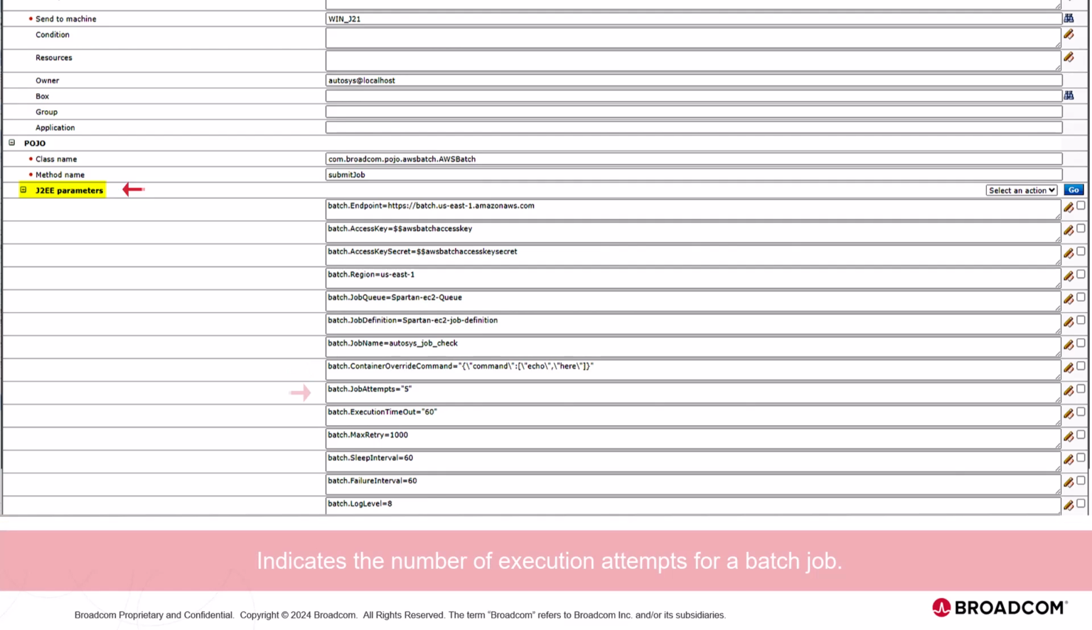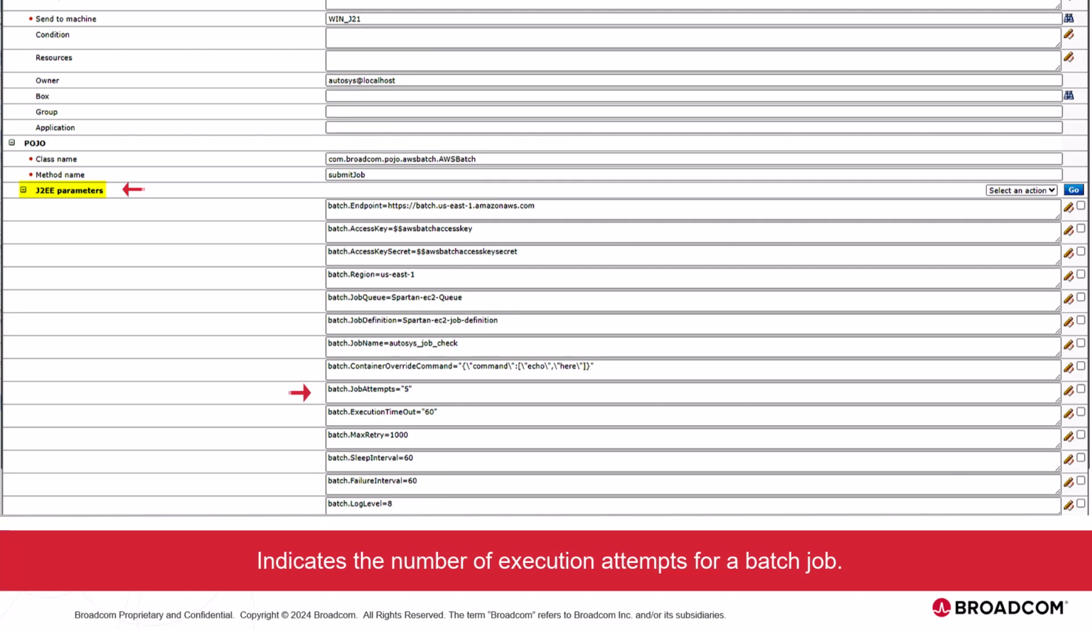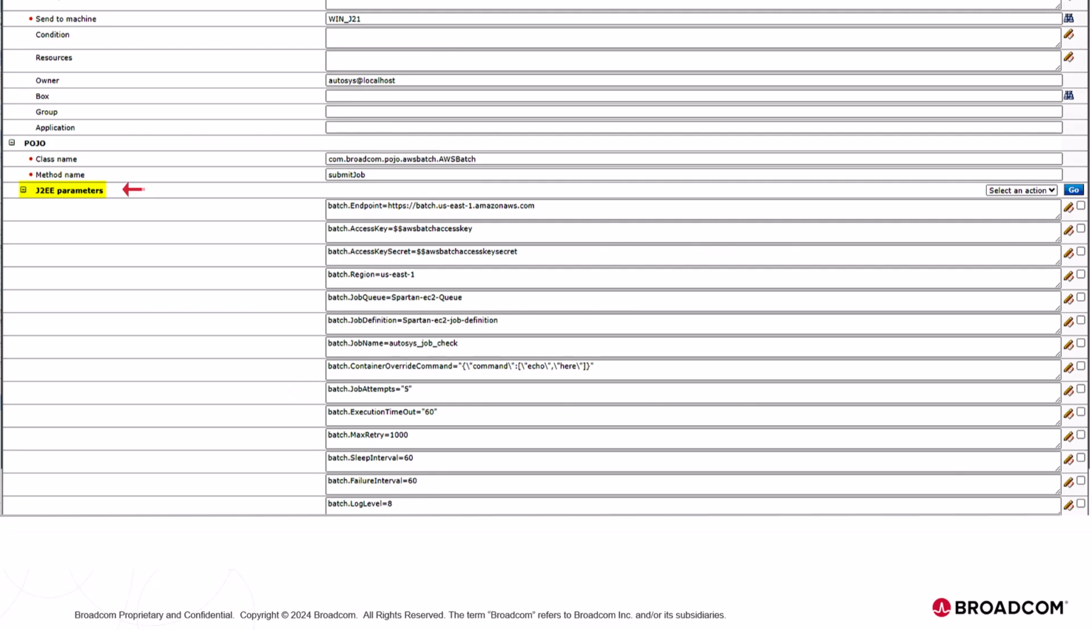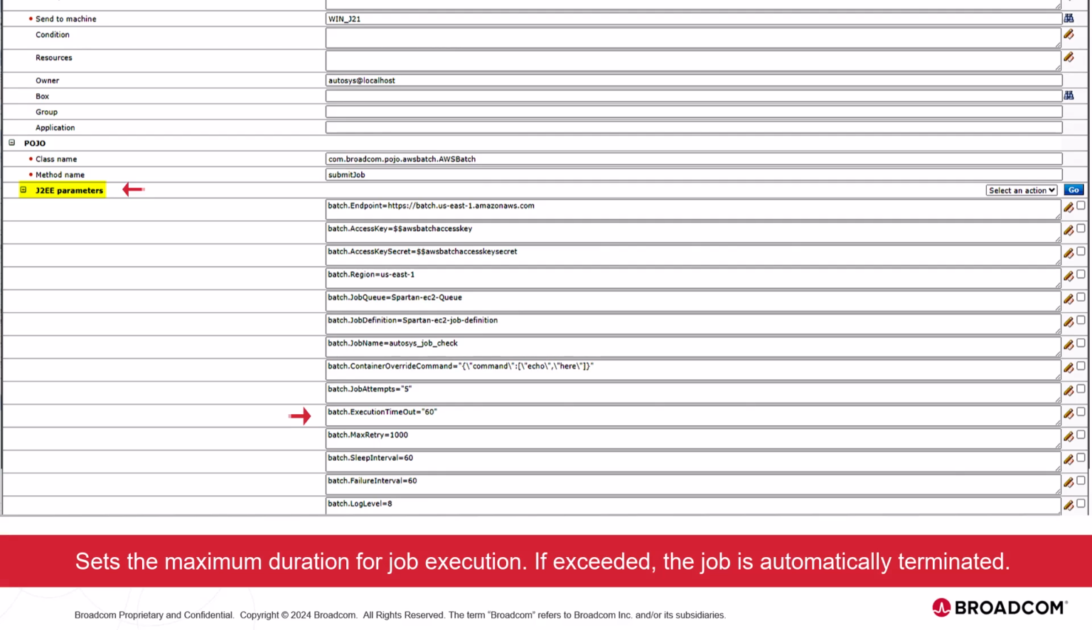The job attempt parameter specifies the number of attempts made to execute a batch job within AWS Batch. The execution timeout parameter specifies the maximum amount of time allowed for the execution of a batch job within AWS Batch. If the job exceeds this timeout duration, it will be terminated automatically.